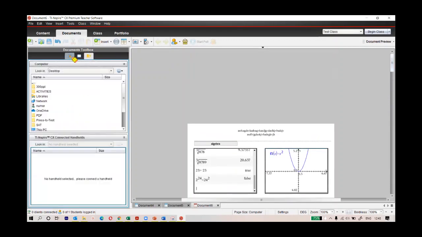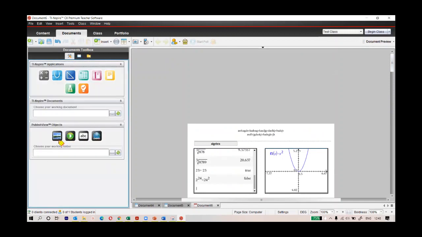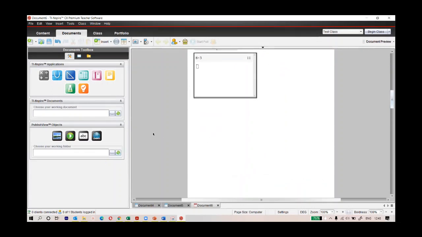You can even change. So if you want to add, you can even add the document, publish view document.